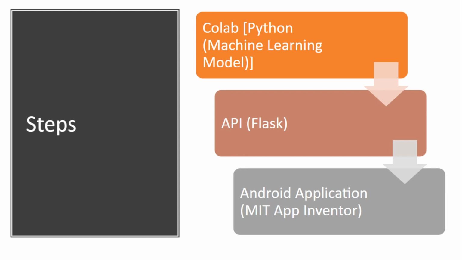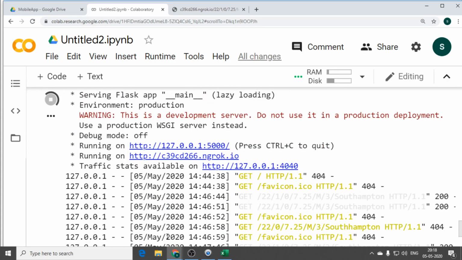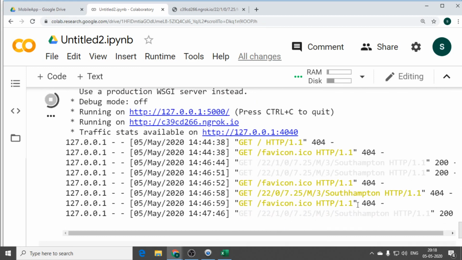Our first 2 steps are done. Yes, I gave the public URL. Anyone from any place can use this URL until and unless my Google cell is running, because this cell will be continuously running. You can see it is running. You can get the response continuously. 200 status OK, 404 the first page not found.